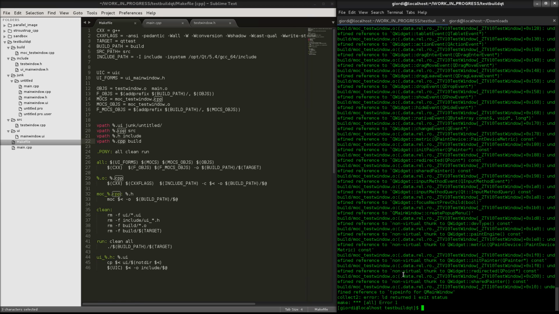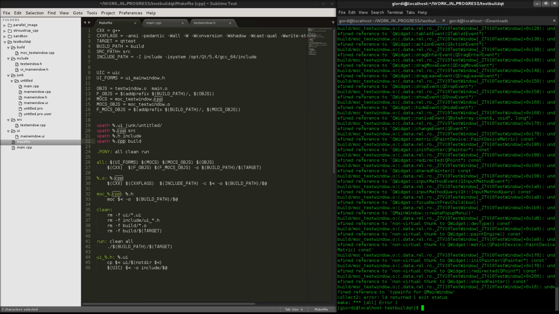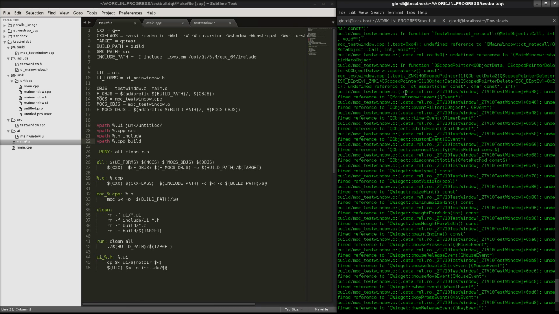Alright, looks like everything is compiling, but there are a lot of missing references. Let me just make clean, then I make again. Actually it looks like there's quite a bit of stuff missing. Let's see if I did something wrong. I'm actually not linking any library. Yep. So you see in the undefined references, that's the problem. You cannot find any library.